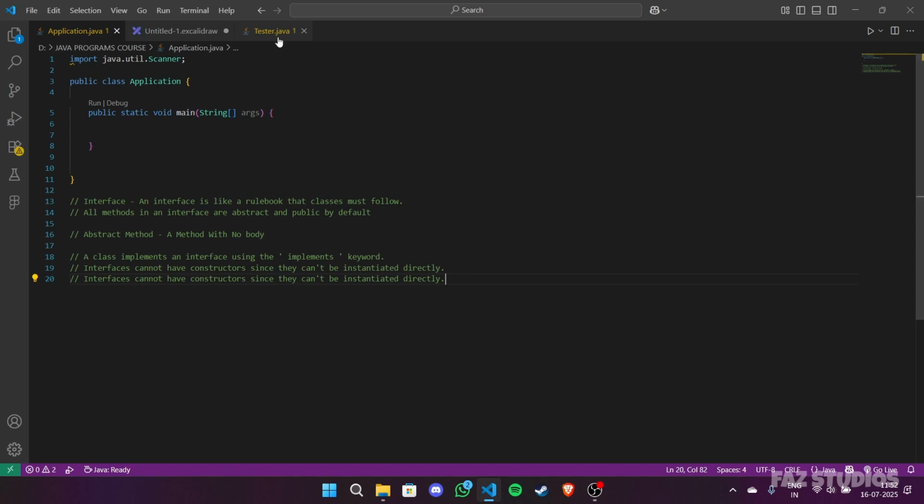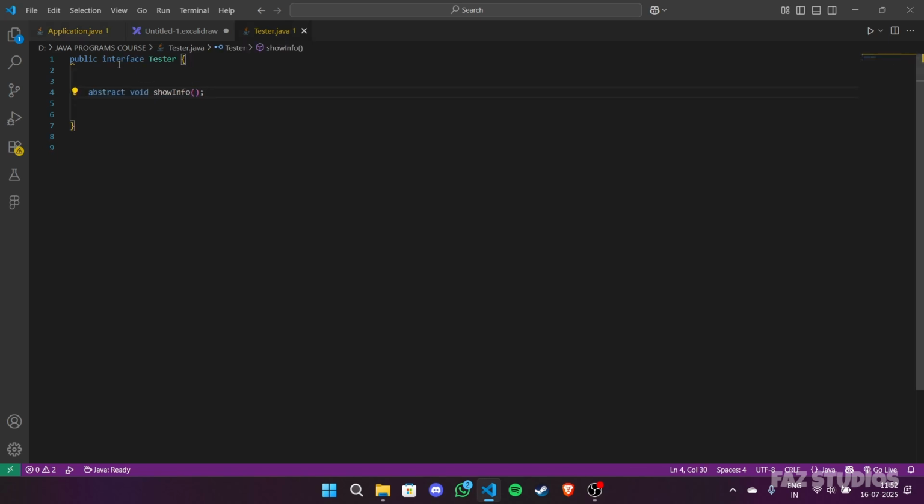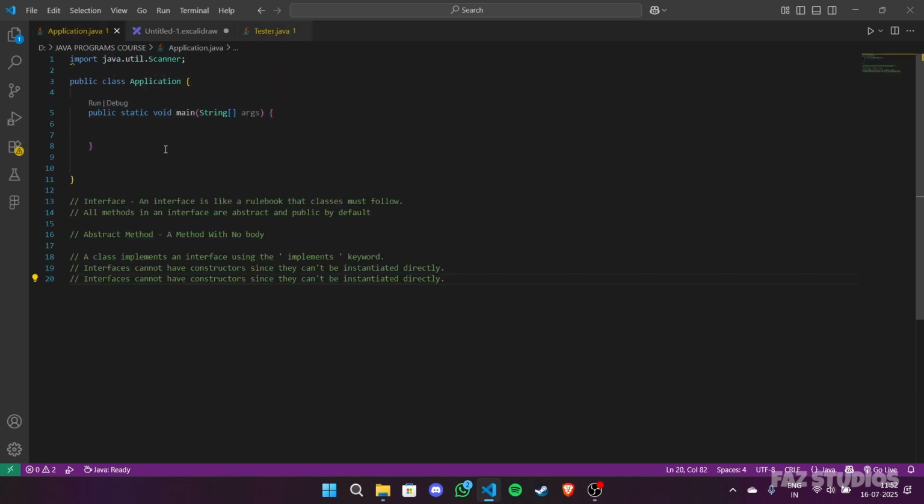So now we have seen that we have created an interface called Tester. We should remember that a class can use that interface by using the implements keyword. The keyword implements is used to use that interface within a class.